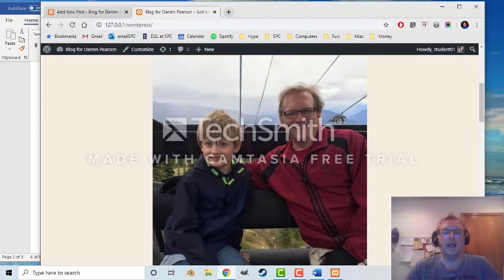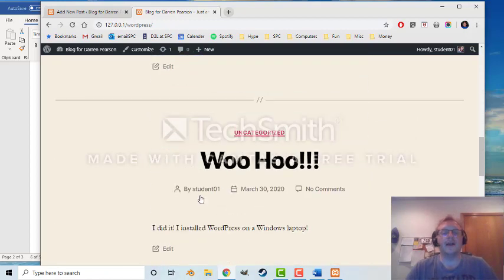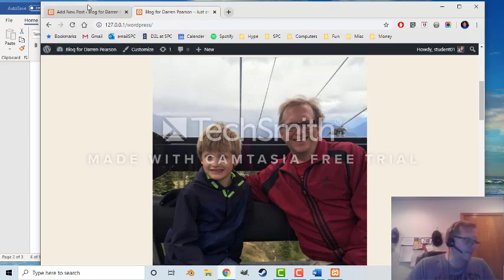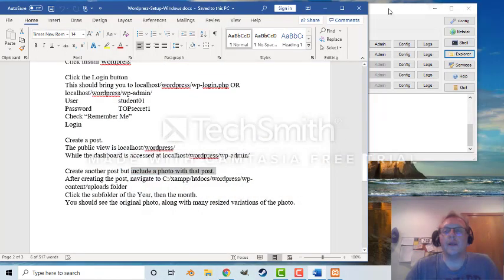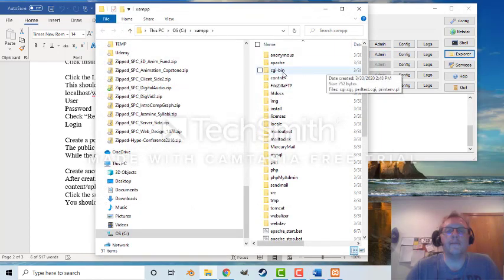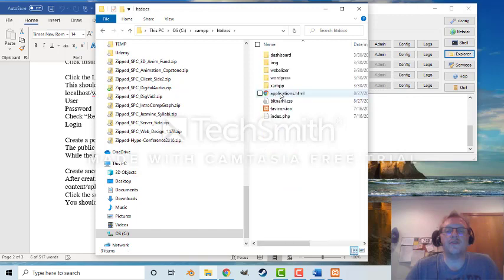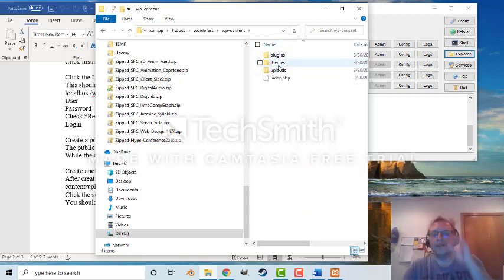And great photo, eh? Here we are, fun times in BC. So I can see how that's working. I wanted to show where that photo is stored. So if I open up the Explorer here, I'll go into htdocs, WordPress, and this is going to be in WordPress content. So anything I upload is content. Also themes and plugins are content.